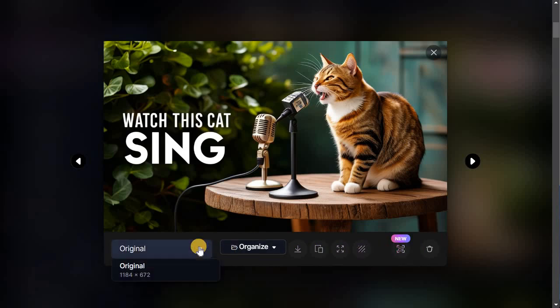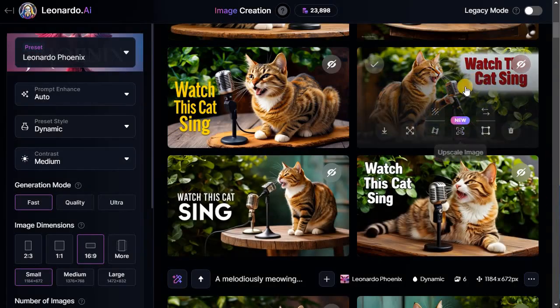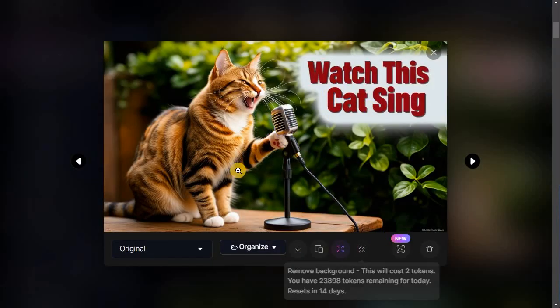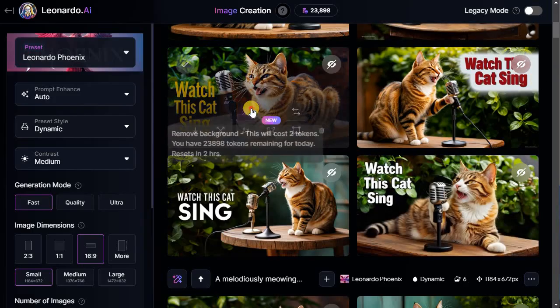Upscale, original. There are options here as well where you can make this image look better, but here there's no prompt to edit. So if I want to see, okay, this looks good, watch the cat sing, there's only one mic. This looks good here, there's one mic, watch this cat sing, right? So you can see it is created, but this cat seems to have an extra leg here. So that is okay, but this looks better.